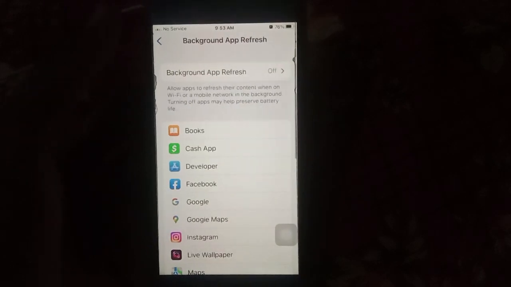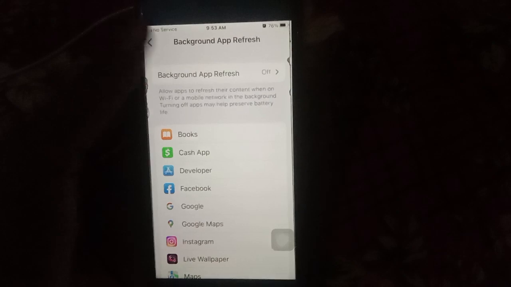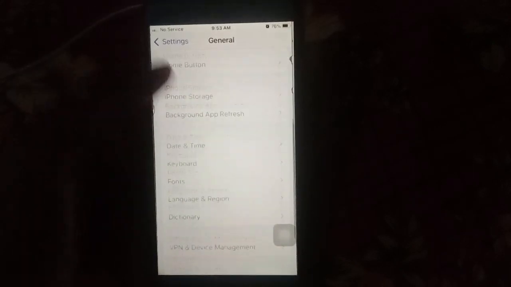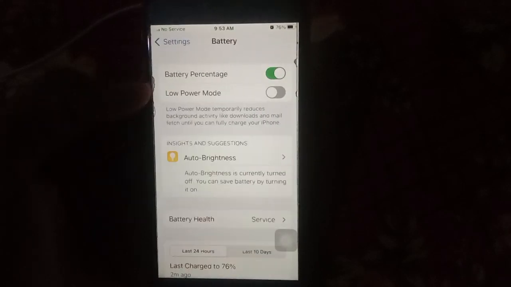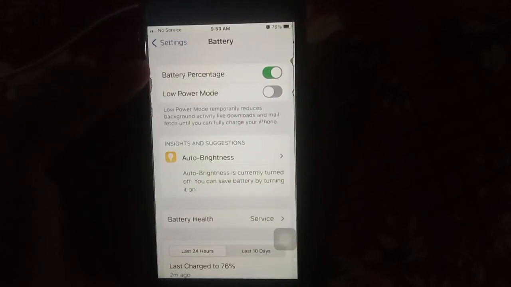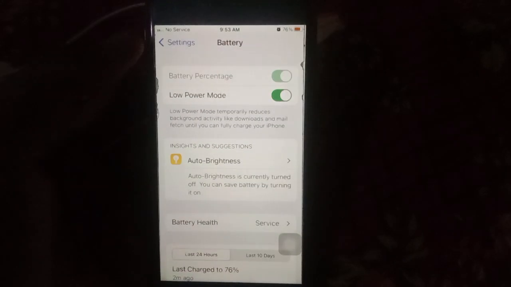Then another solution: use Low Power Mode to extend battery life. Again open the settings, click on Battery, and then click on Low Power Mode to extend battery life, then turn it on.